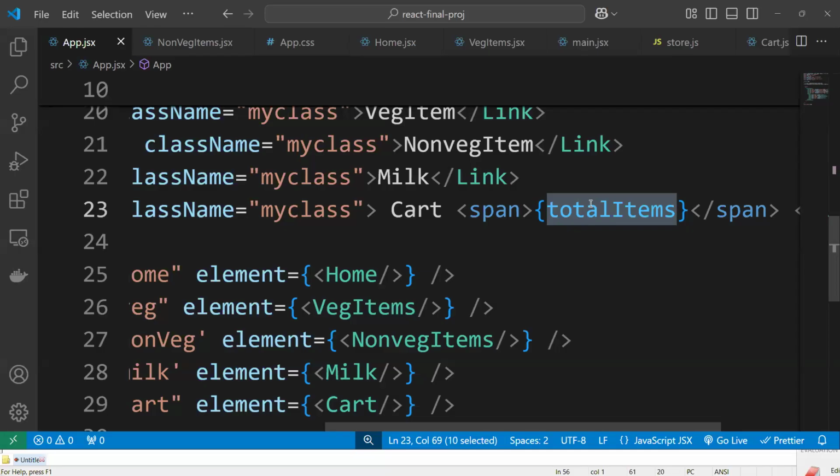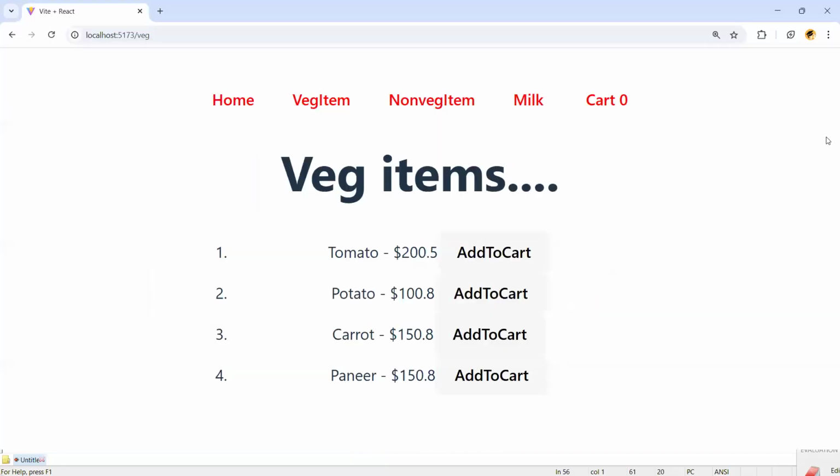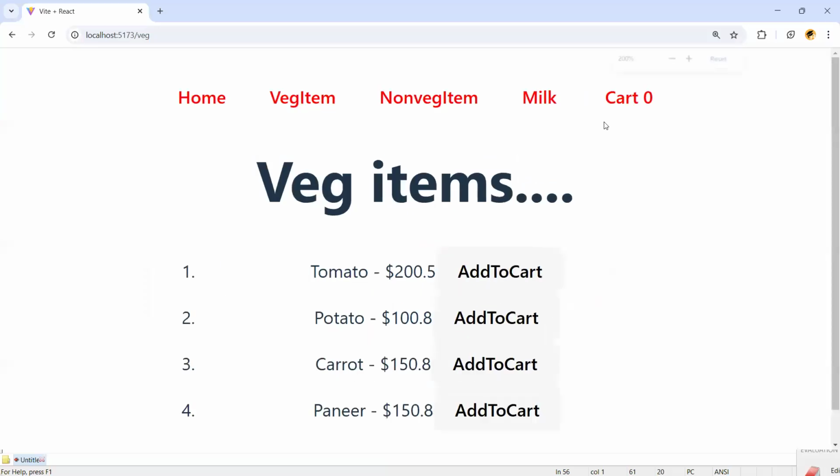After JSX, we are getting the total amount. Click on what button? If everything is going good, then what happens? Cart will become 1. If I click on add to cart, that is dispatched to the store. From the store, the cart value is getting increased, right?